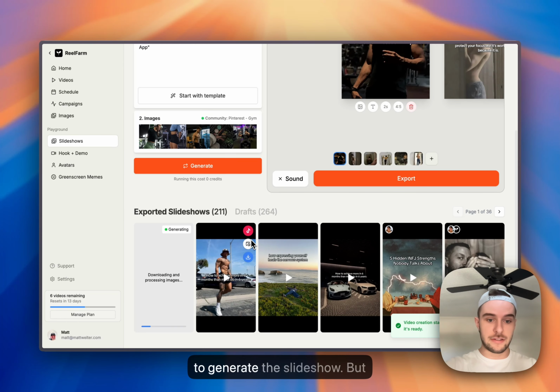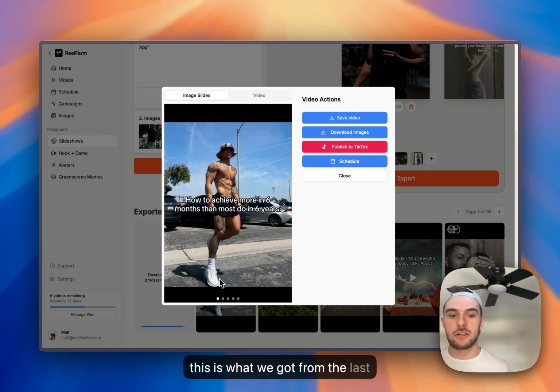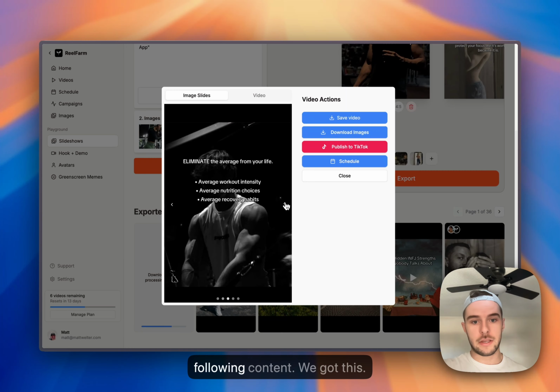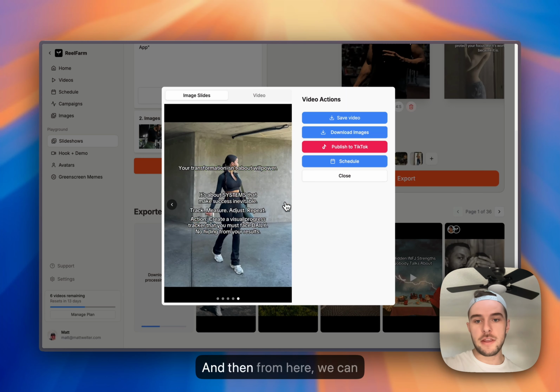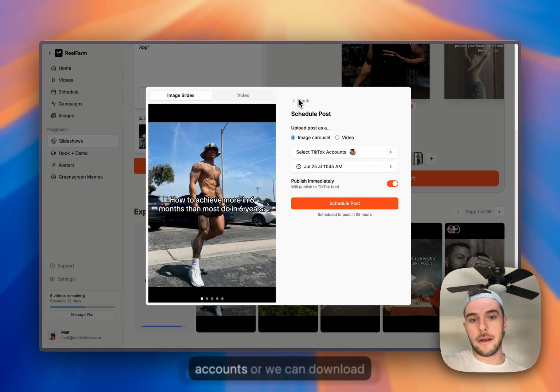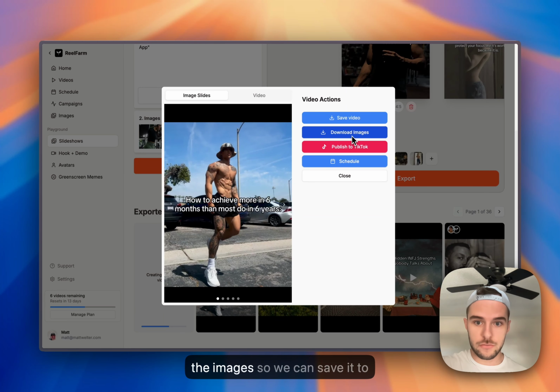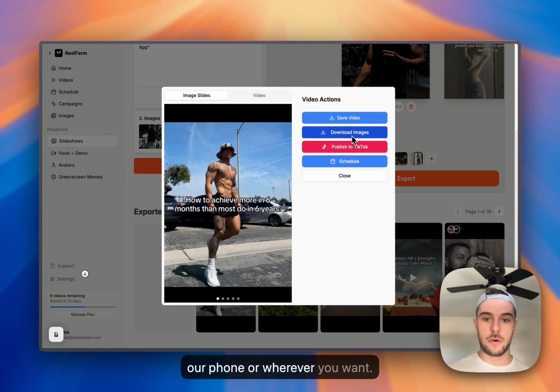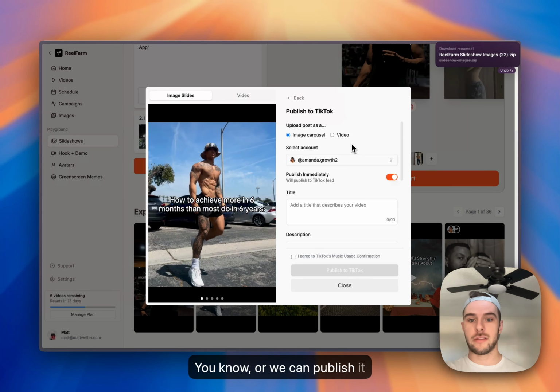Same thing. It's going to generate the slideshow, but this is what we got from the last slideshow, which is this following content. And then from here, we can schedule it to any of our TikTok accounts, or we can download the images so we can save it to our phone or whatever we want, or we can publish it directly to TikTok.